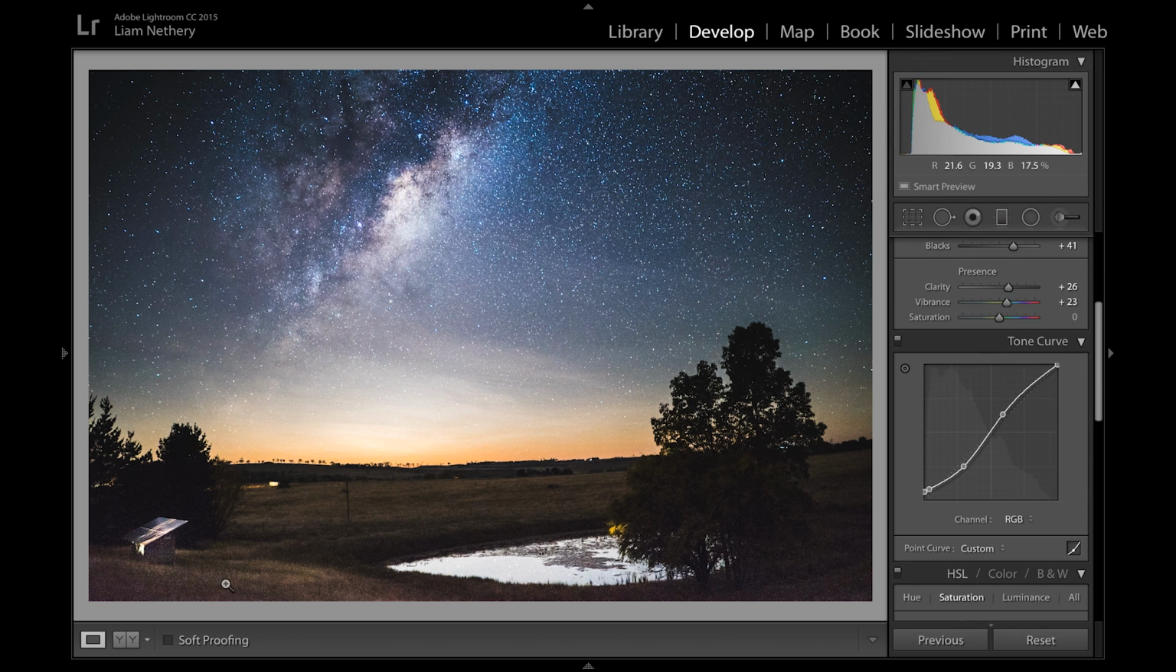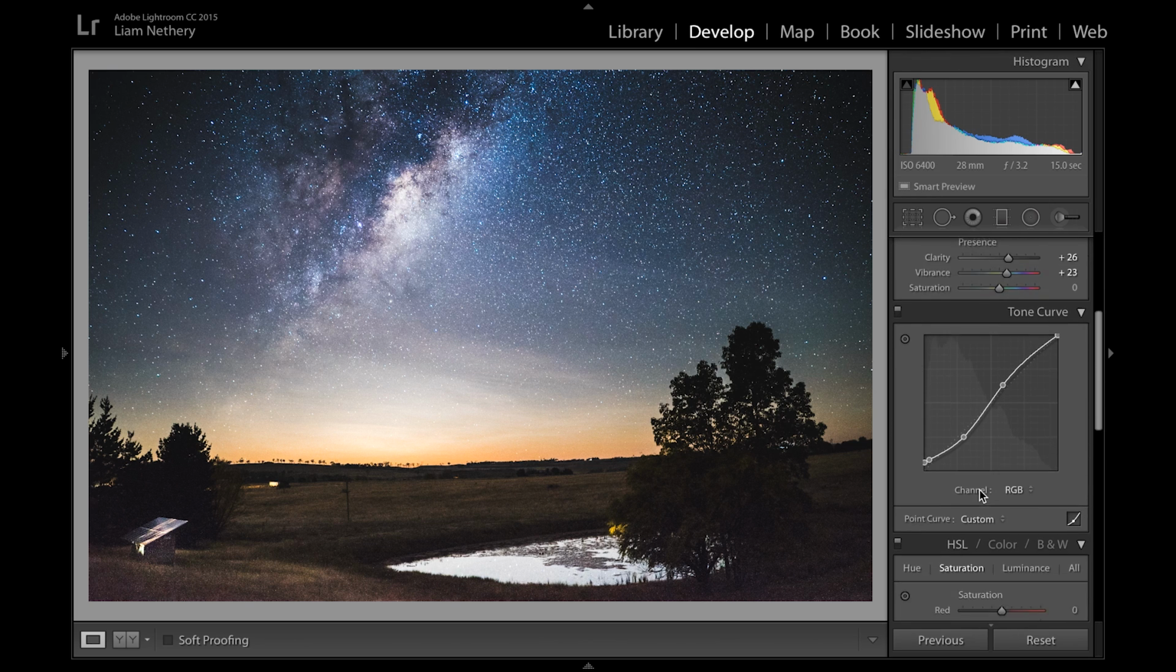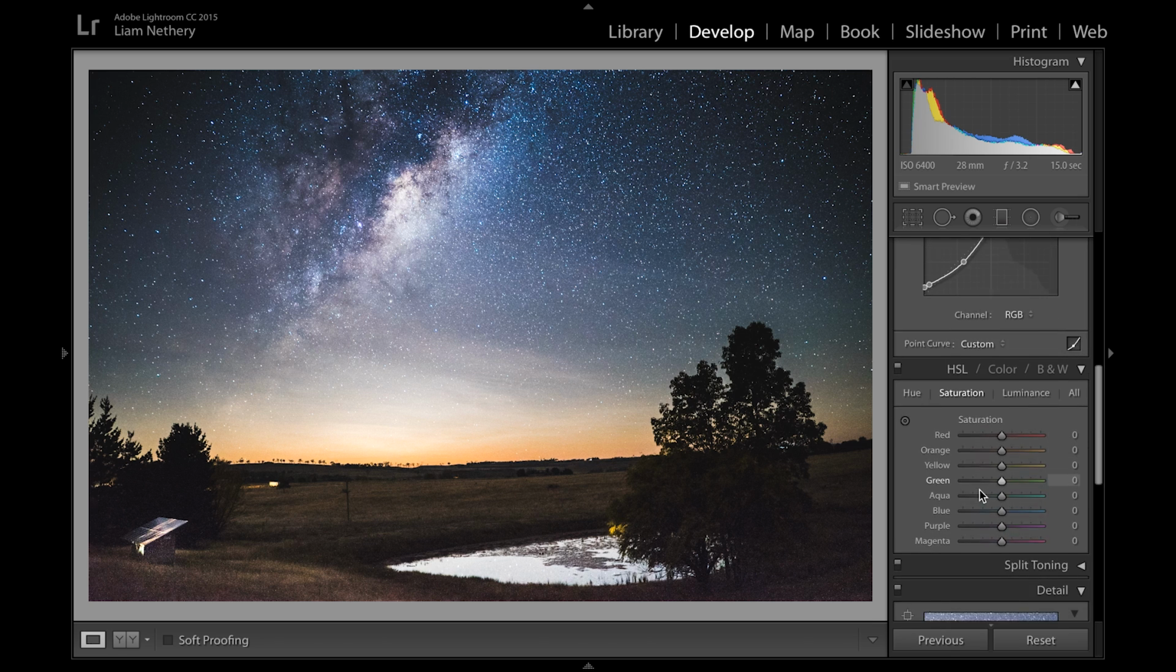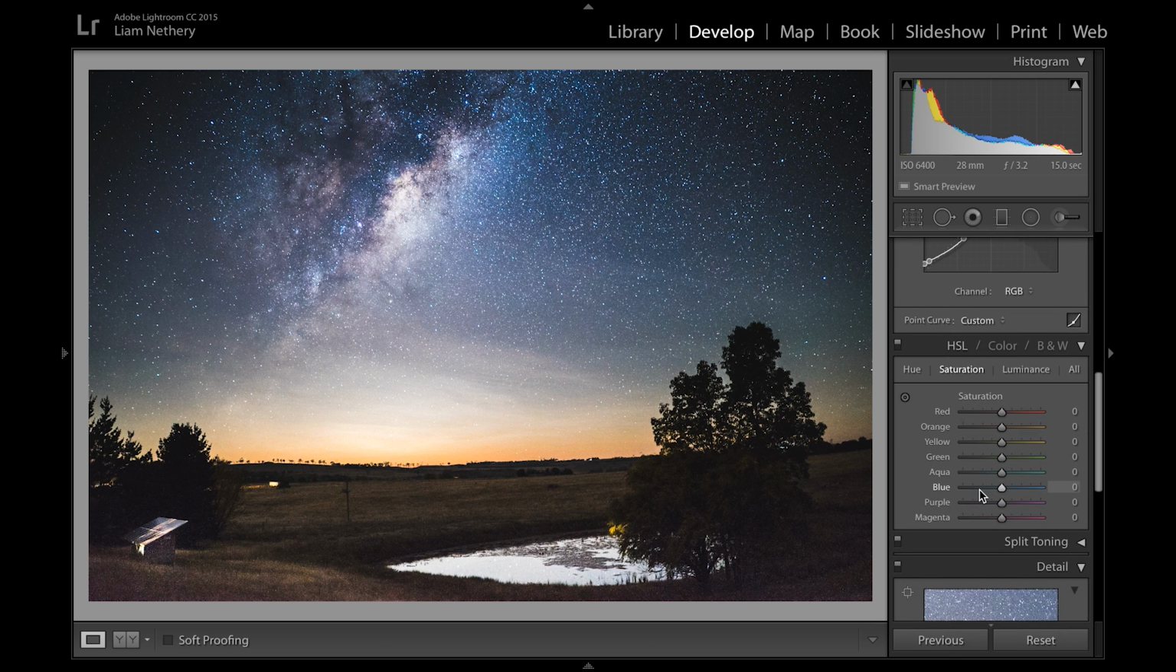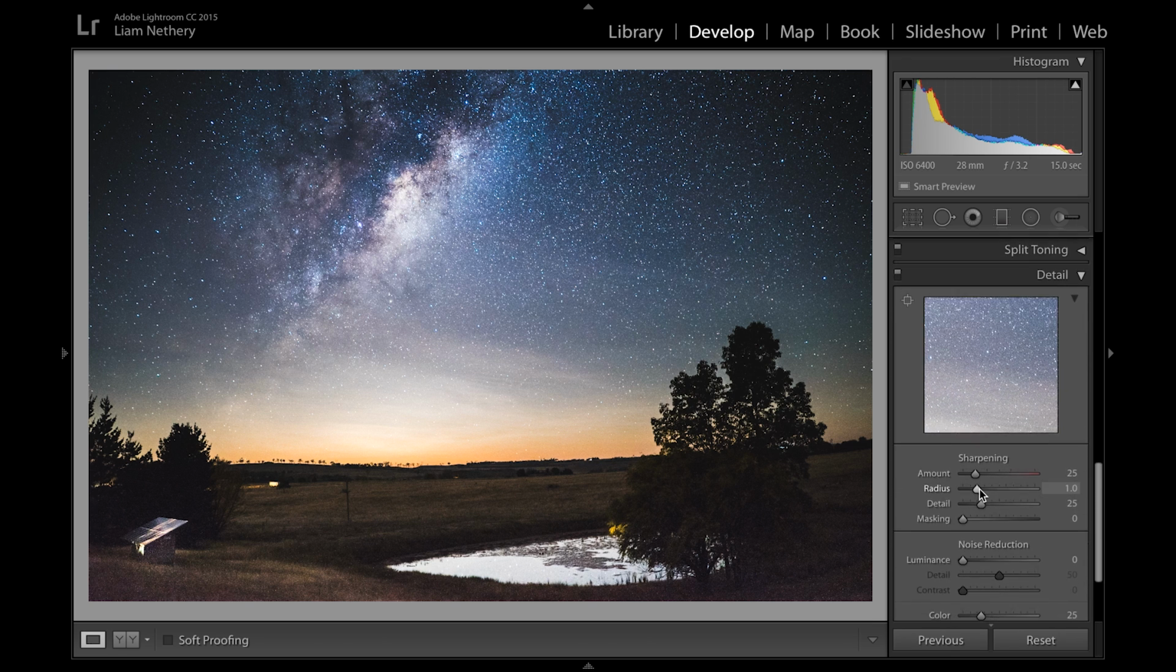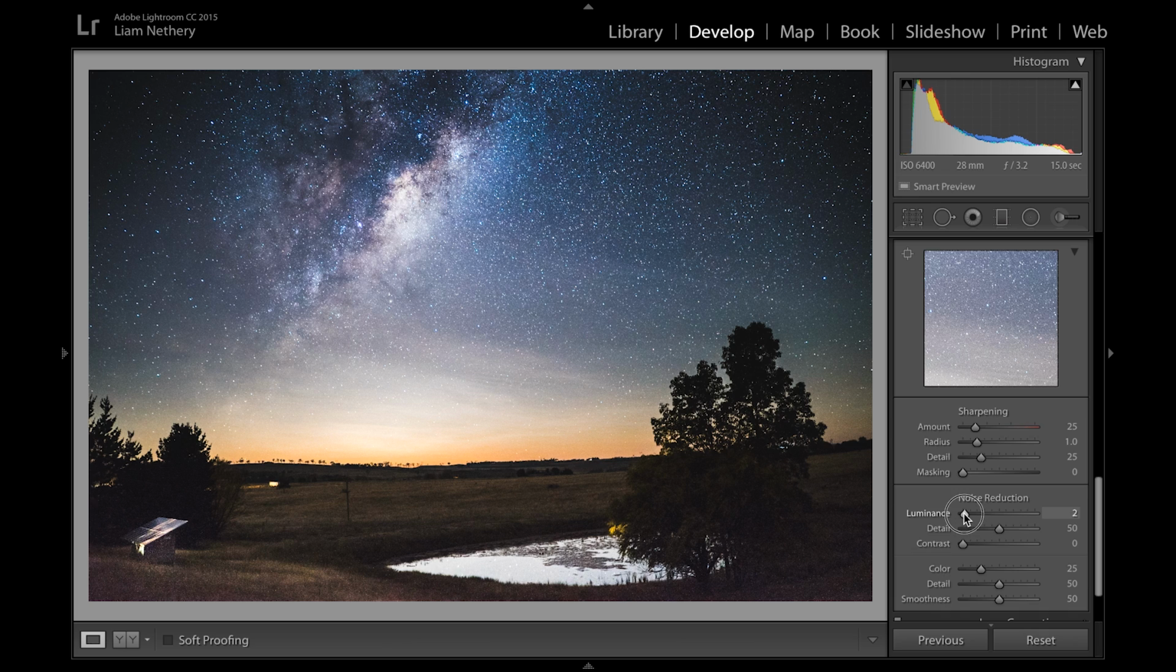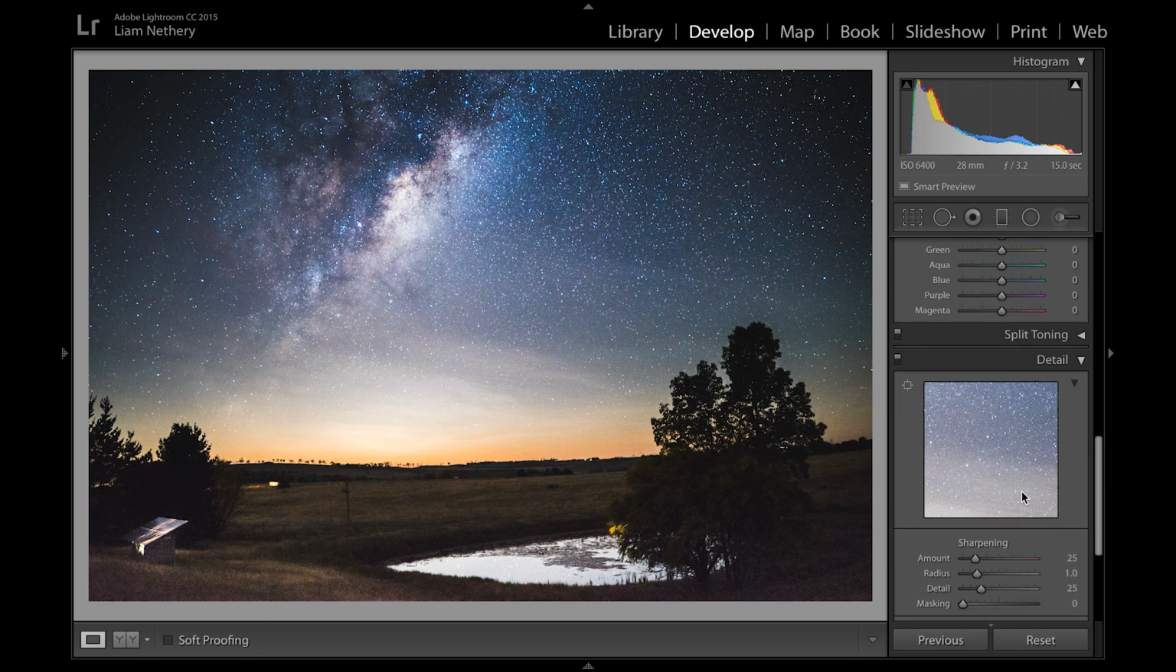Now down the bottom here there's quite a bit of noise, and that's because I underexposed the image and had to push up the exposure in post. So I'm just going to add a little bit of noise reduction. Should smoothen out the bottom here. So I'll bring that up to about 10.